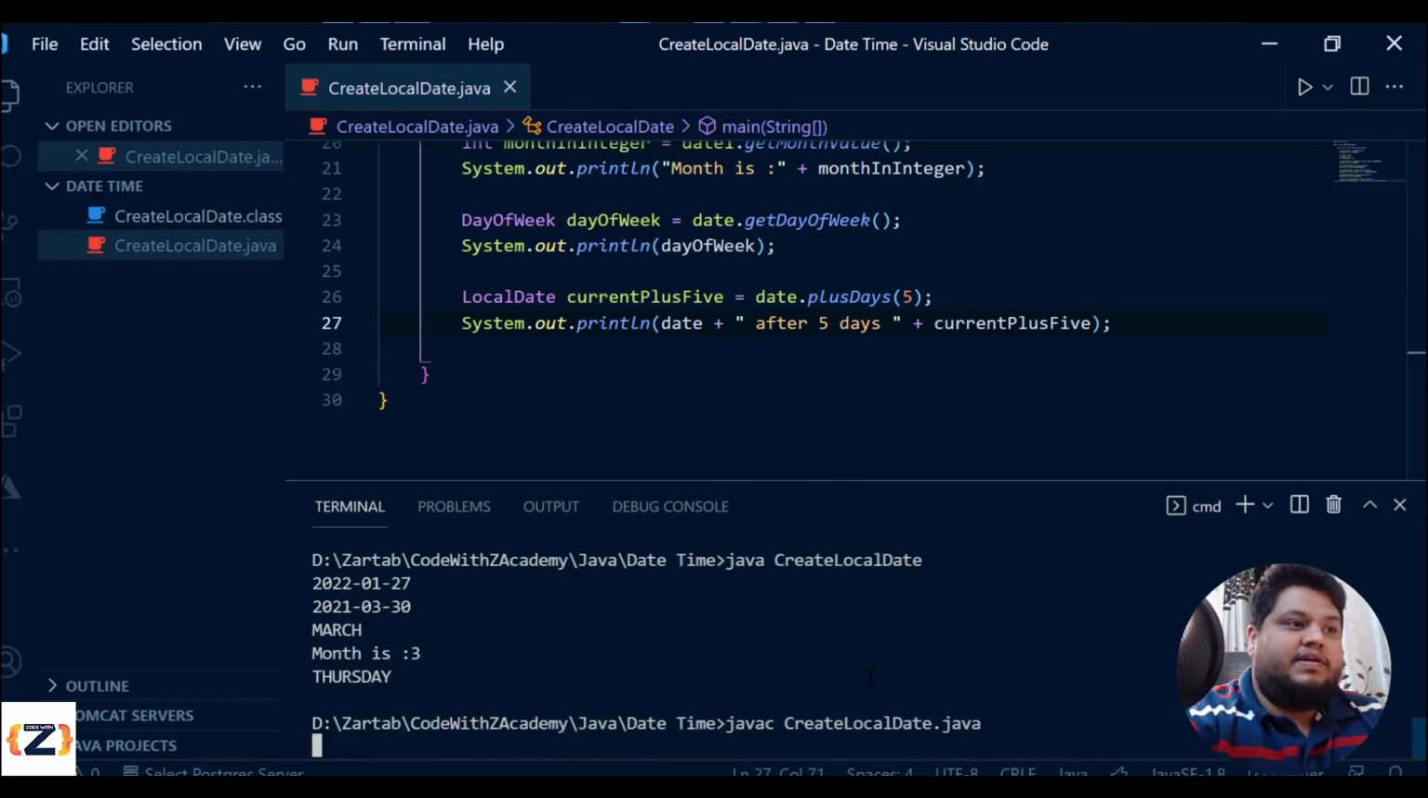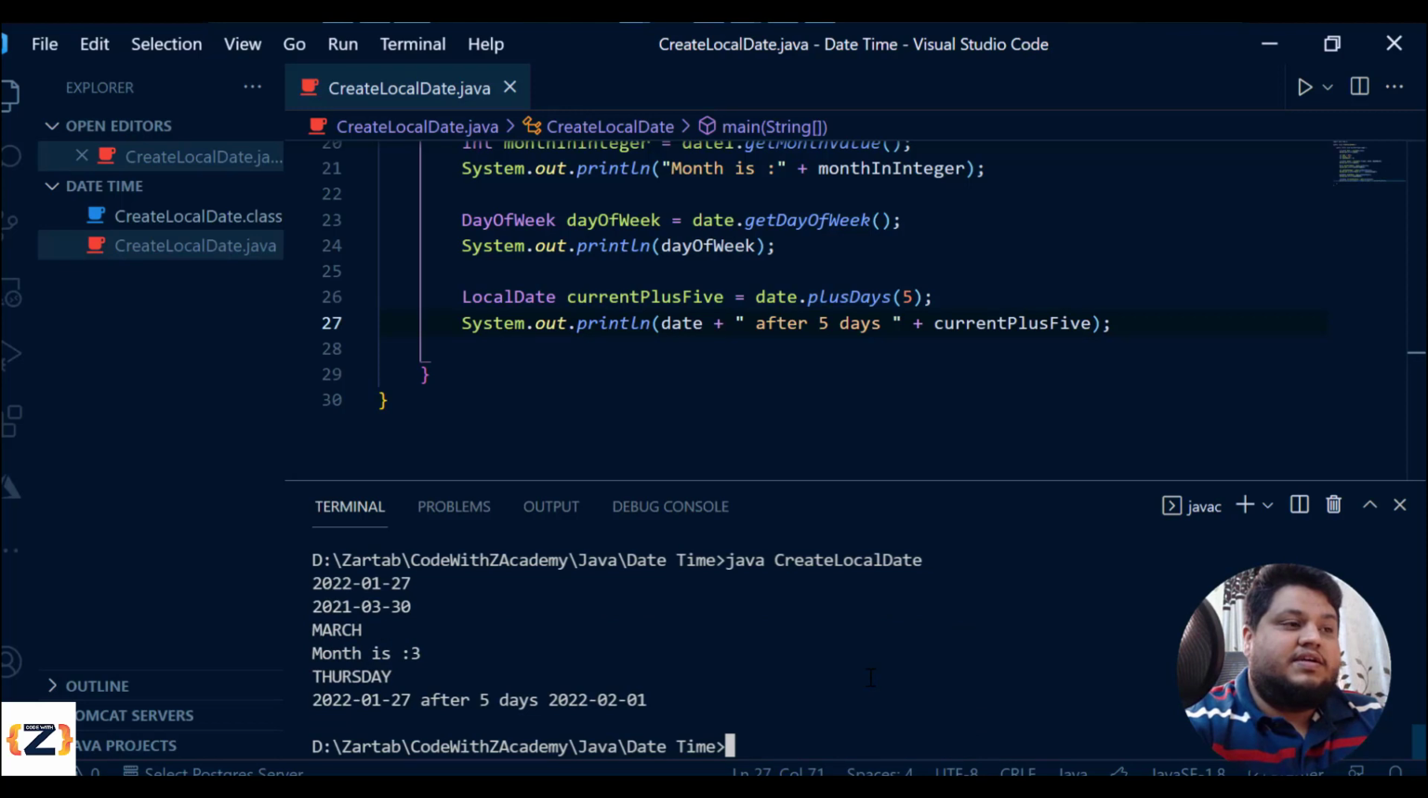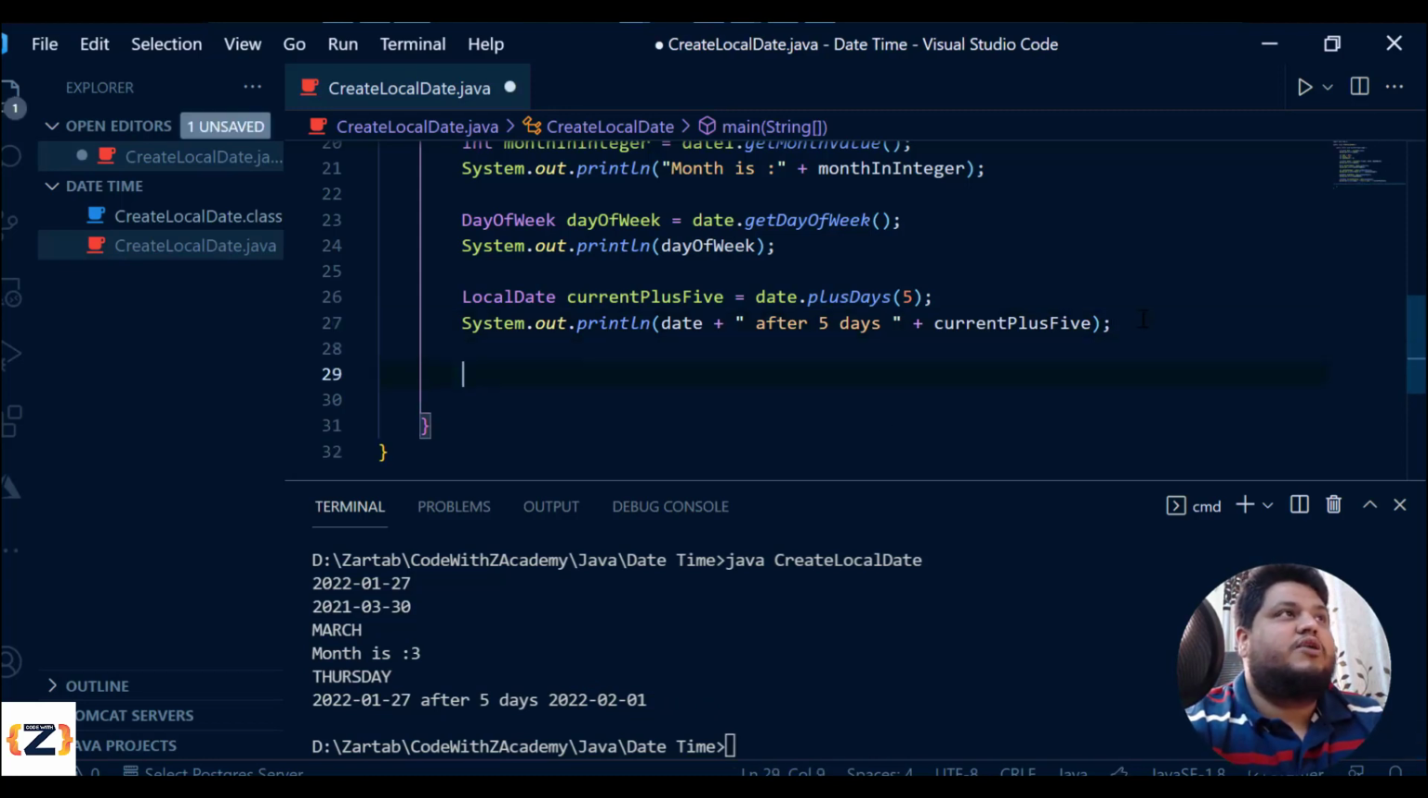Okay, I need to compile it, run this. See, so it is 0127. After 5 days it will be 1st of February. So I hope you are understanding these scenarios. If you want, you can do minus.